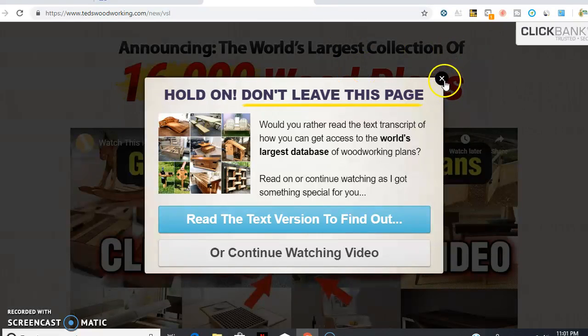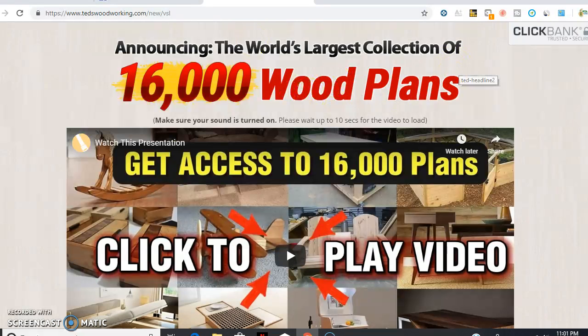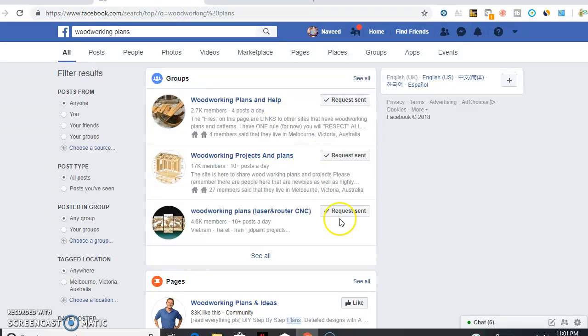So what you guys are going to do is promote this product on Facebook. Once you join these groups, what you're going to do is write some good topics and upload some cool pictures from Google or wherever, and try to match the picture with the topic that you write, and then post it in those groups.